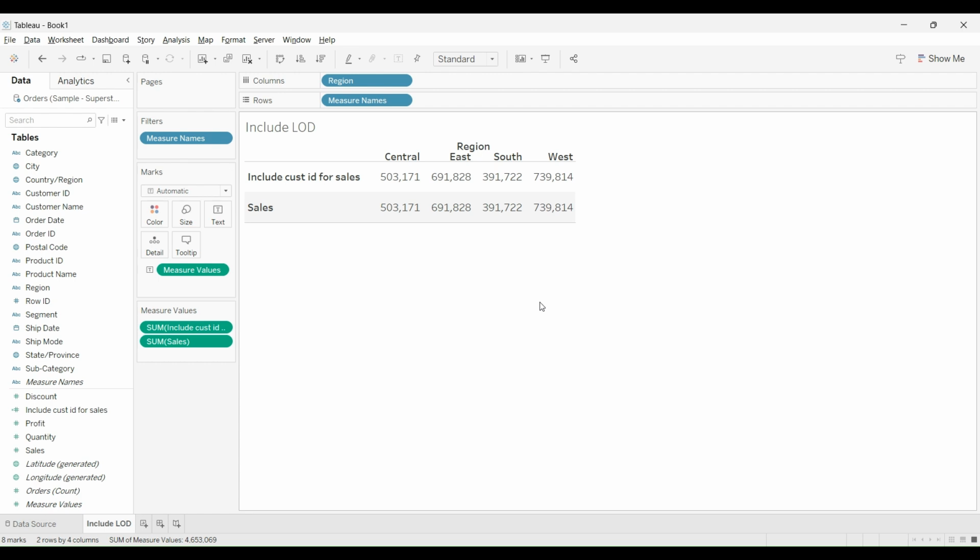And that's where the include LOD comes into picture. I'm going to convert the sum of sales into average, something like this. And I'll convert my sum include LOD by clicking on the downward arrow over here, going to measures and taking it as average. Ideally, these numbers should be same because we're taking average of sales for different regions that are there. But you'll find that your include customer ID for sales is different than the average sales that is there.